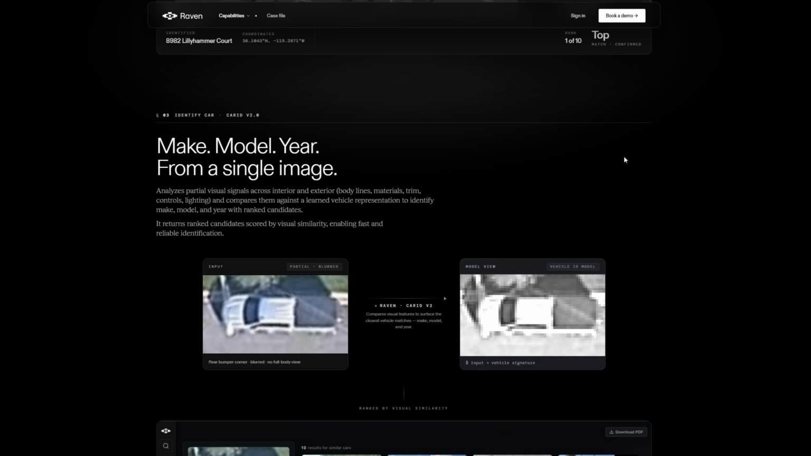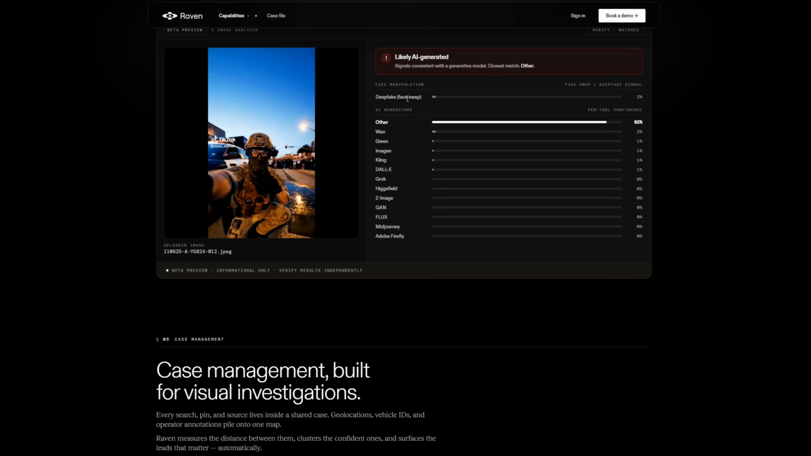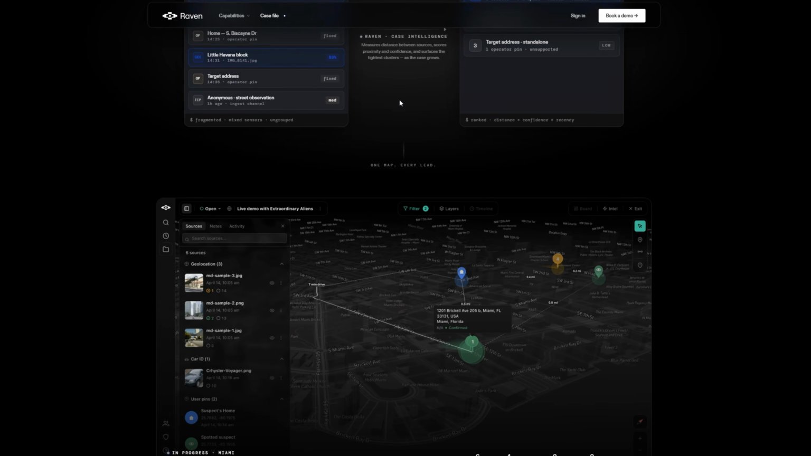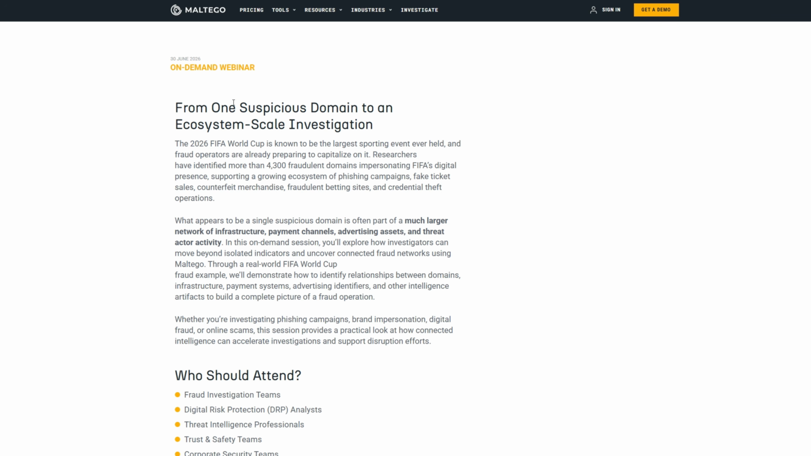Investigative journalists use it to verify viral photos. OSINT researchers use it to geolocate evidence. Law enforcement has used it to locate suspects from a single image. Free tier gives 20 lookups. GeoSpy.ai. Website number 5, Maltego.